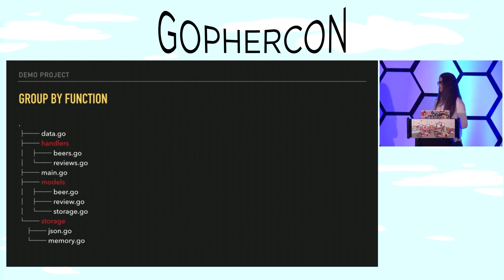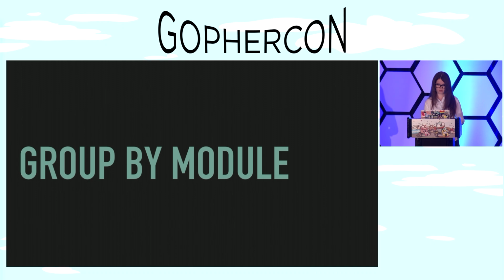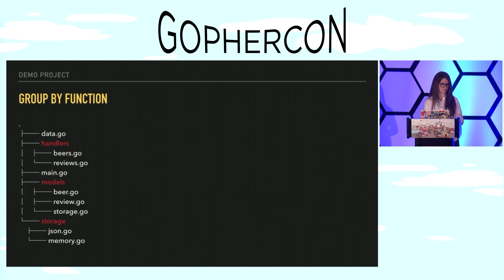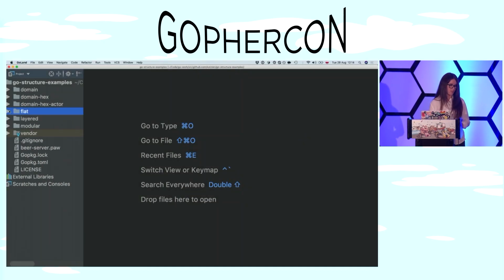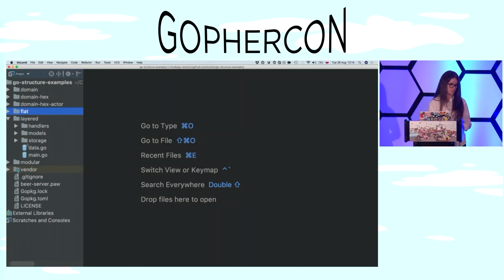And then the biggest con about this structure is that it actually won't compile. If I switch back to the demo app, and we go into our layered directory, I've lost the terminal in here. But anyway, if you try to go run main.go, it won't actually compile.